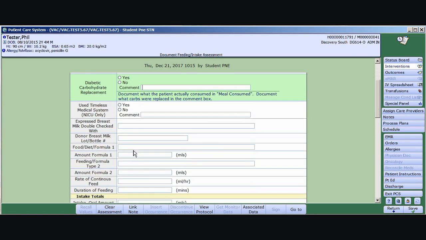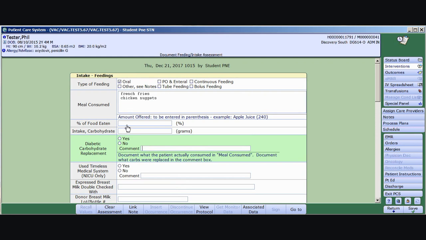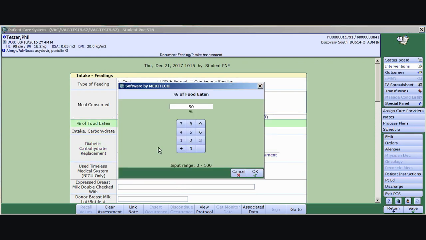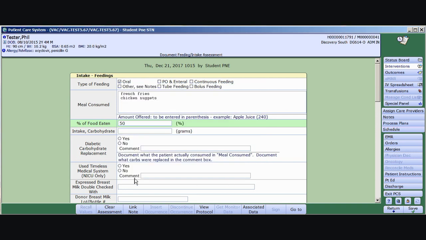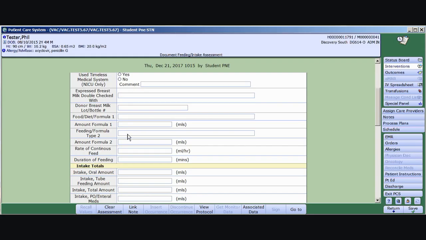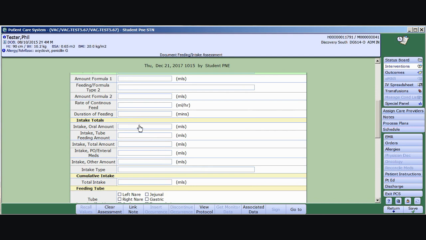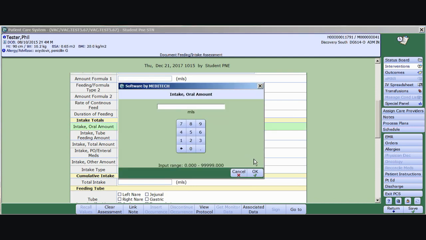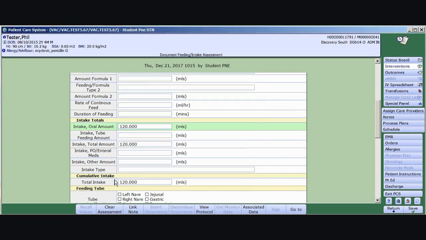But let's say our patient ate 50% of his tray. I can put in the 50 by typing or by using the keypad here. Hit enter or hit OK. And then let's say the formula the patient is taking is 2% milk. Remember, he's 2 years old. And then down here under intake totals, I could say he took 120. Again, here you can just use the keypad as well and say OK.